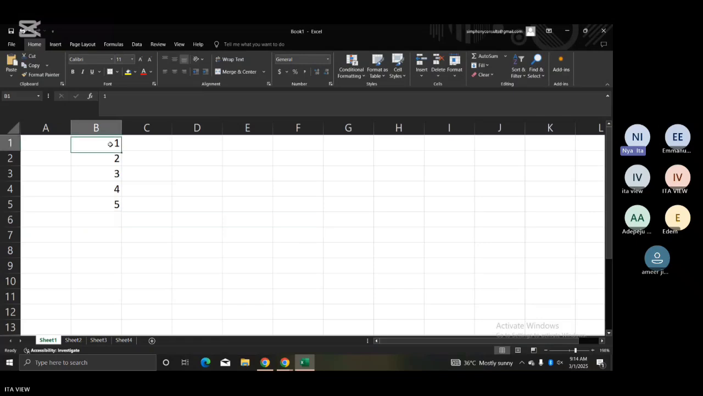But let's do this. In Excel, Excel has a way of understanding patterns. So I'm clicking and dragging to select that particular range of cells. Are you following? Microsoft Excel is very, very intelligent. It understands the pattern that I want to follow. So what I did there was 1, 2, 3, 4, 5.